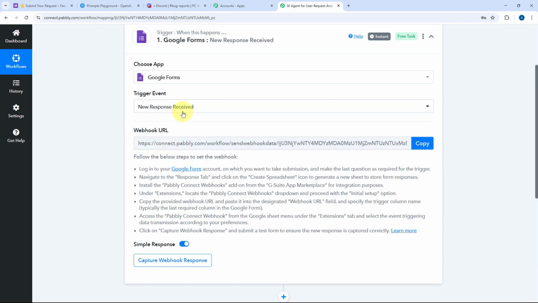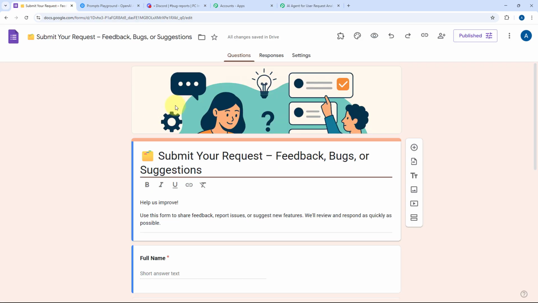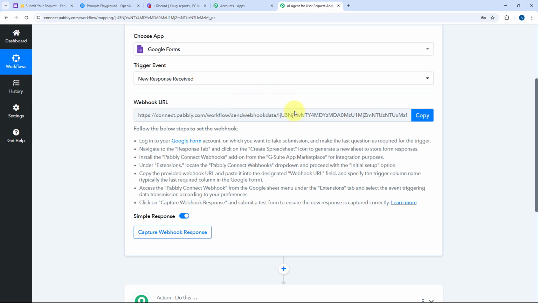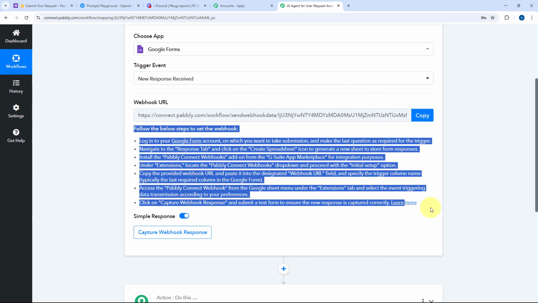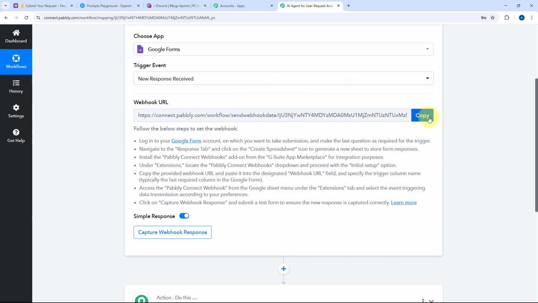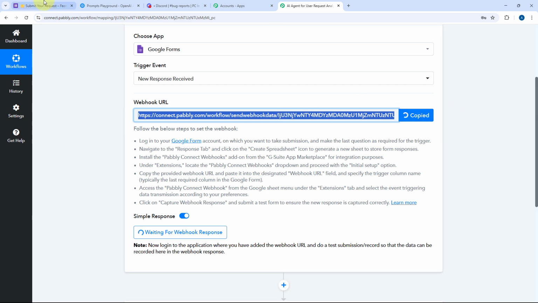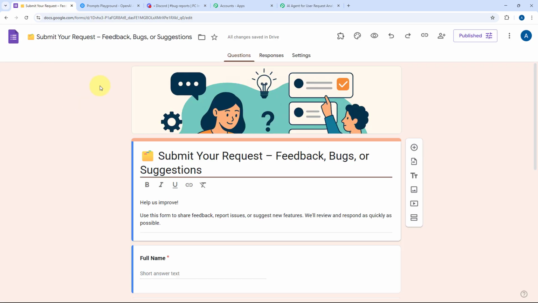As we select this trigger event, Pabbly Connect gives us a webhook URL. Now we have to add this webhook URL in our Google form, or should I say into the Google Sheet in which all the form responses of Google Forms are stored. So to add this webhook URL, we just have to follow the instructions given below over here. Just copy the webhook URL from here and go to the Google form which you have created.